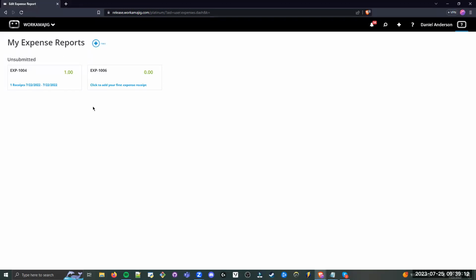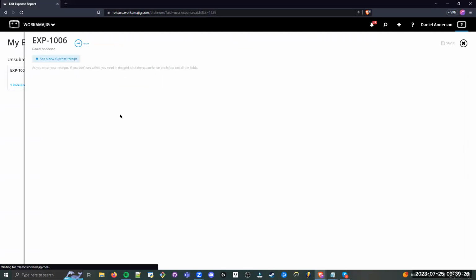If you click the new button, that will obviously create a new one. You can see that these are grouped by the category of where they are in that process. So I have a few that are unsubmitted here. I have one that's completely blank. I have one that's for $1. I'm a big spender.